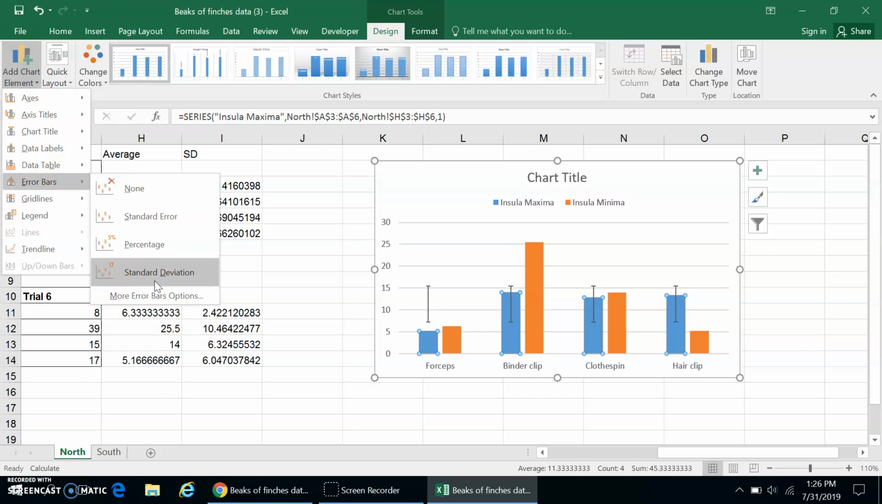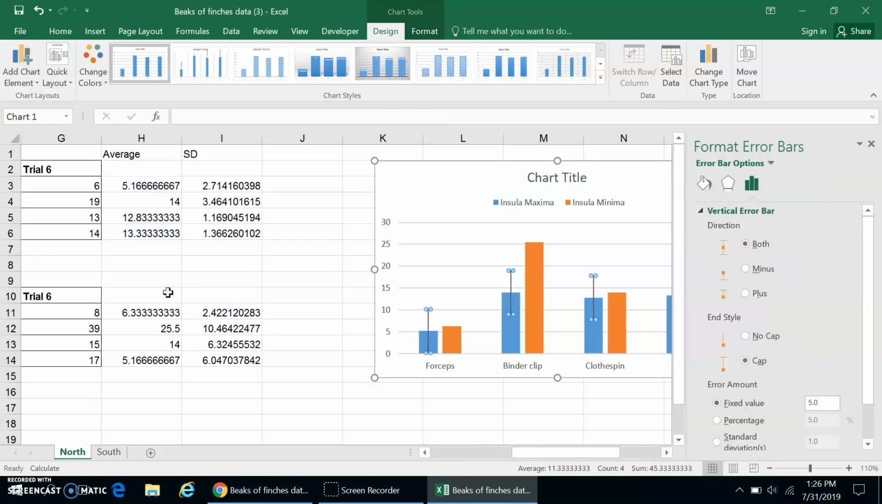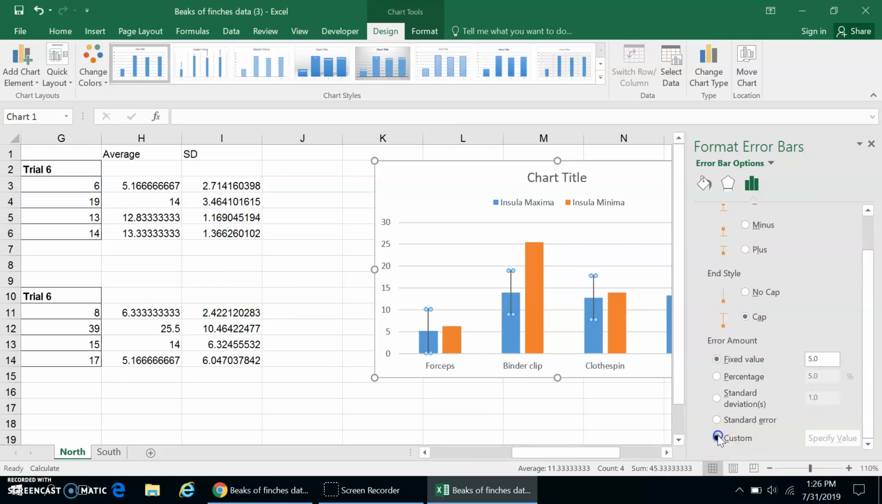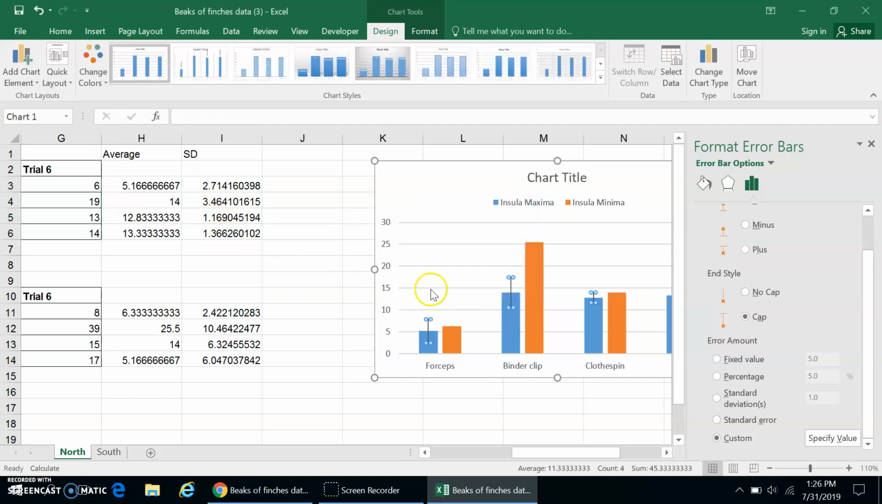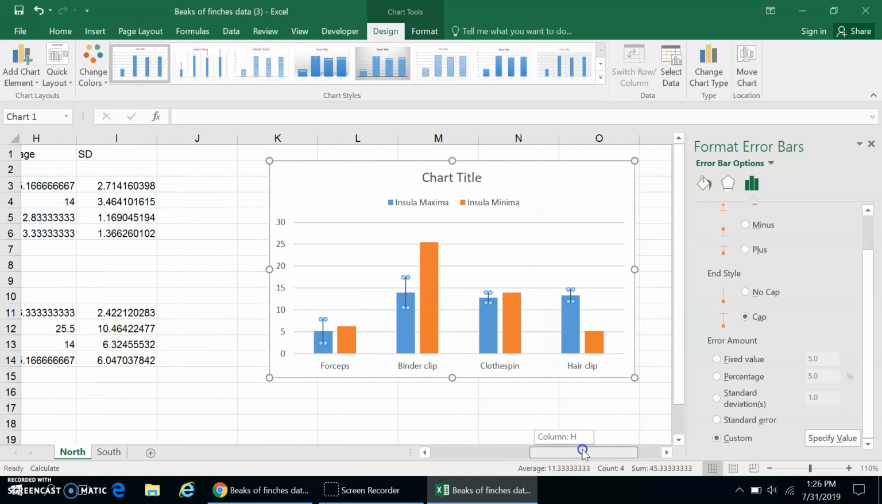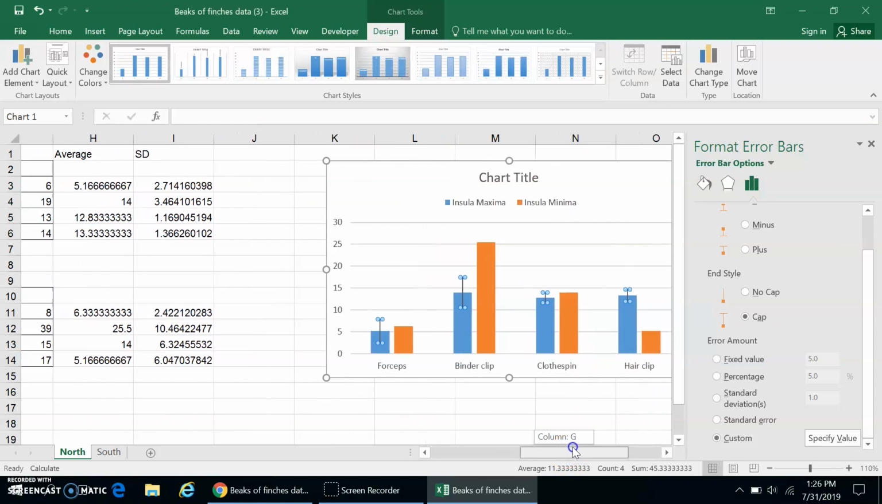Hopefully you realize that that's a mess. That's not what you want. Do not select standard deviation. We have to go to more options. Scroll down to custom. And then we need to specify the value. So we're doing, for both the positive and negative, because we want these to be symmetrical, the standard deviations. For the negative, delete what's in there. And select the standard deviations. Okay. Spot check a few, make sure that it looks like you got these correct.